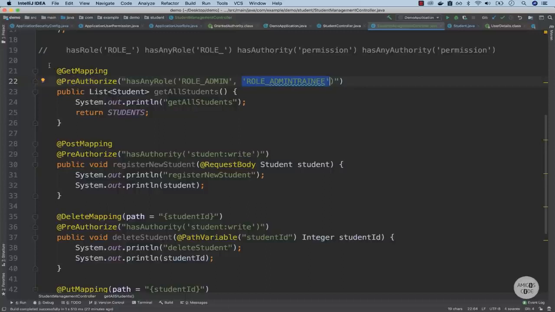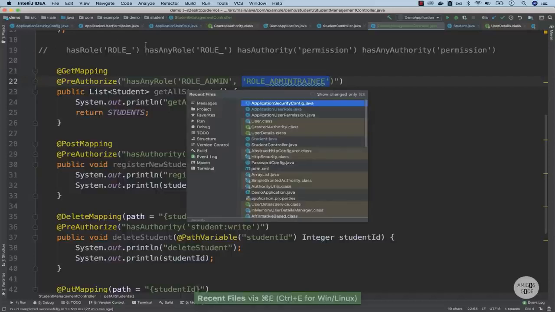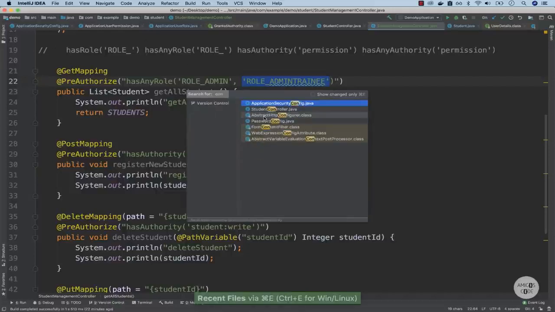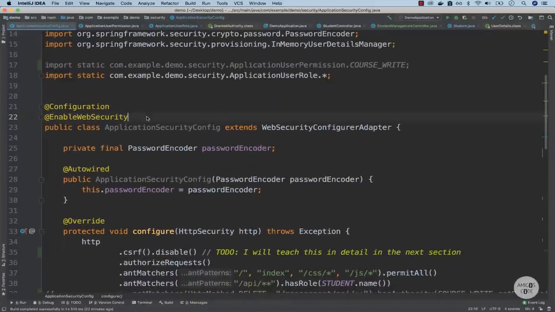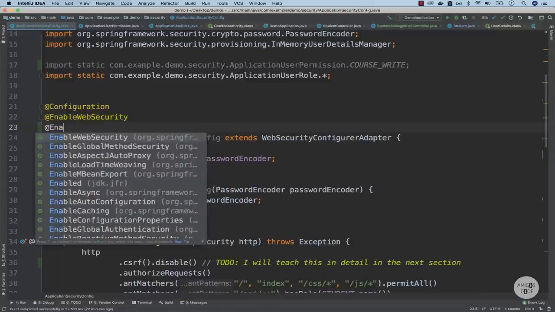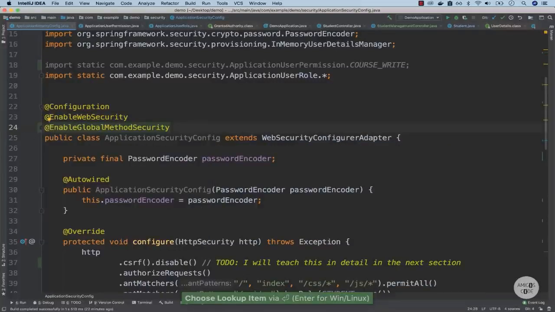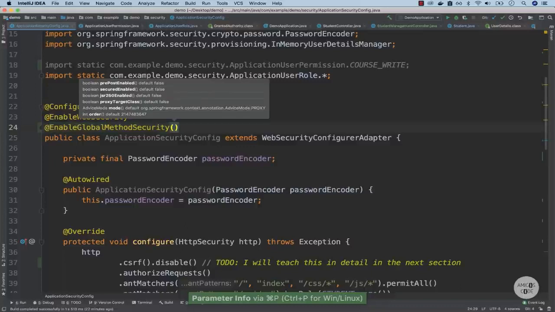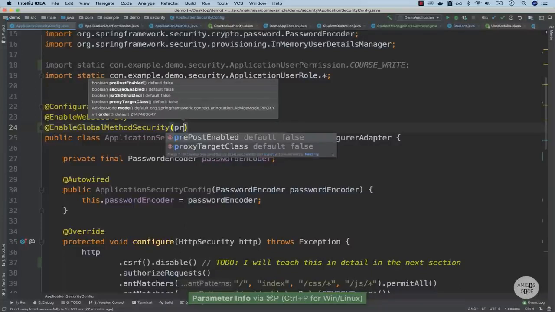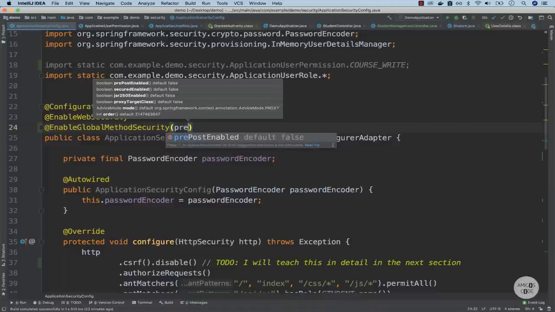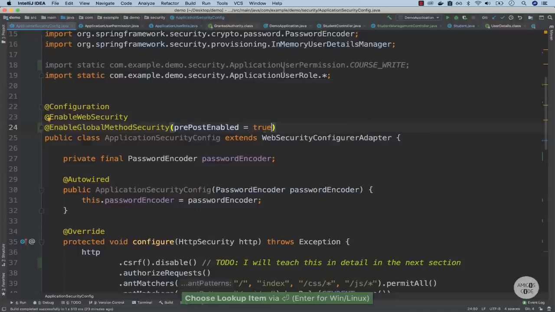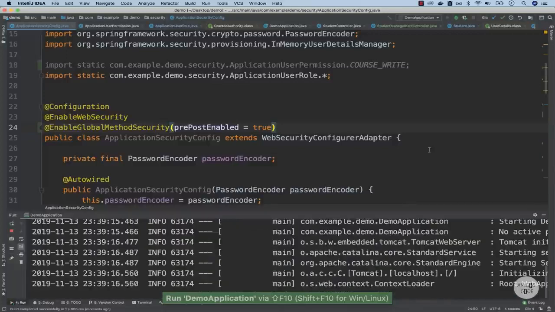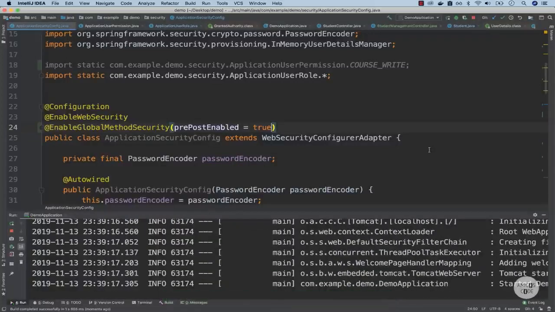for permission or role-based authentication. The way we do it is inside of the configuration, application security config. Go to the very top right here, and we need to add @EnableGlobalMethodSecurity, and then inside simply say prePostEnabled. You can see that the default is false, and we're going to toggle that to true. Now let's go ahead and start our server. There we go, up and running.